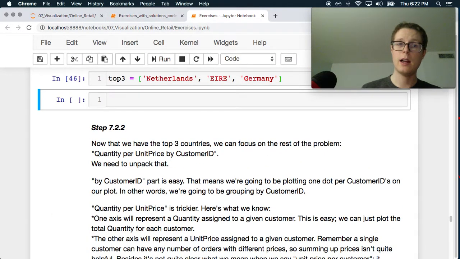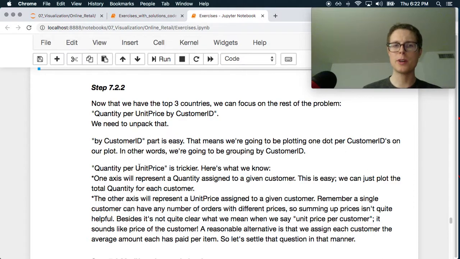Quantity per unit price by customer ID. Okay, so by customer ID is easy. So that means we're going to be plotting 1 dot per customer ID on our plot. In other words, we're going to be grouping by customer ID. Okay. Quantity per unit price is going to be trickier.